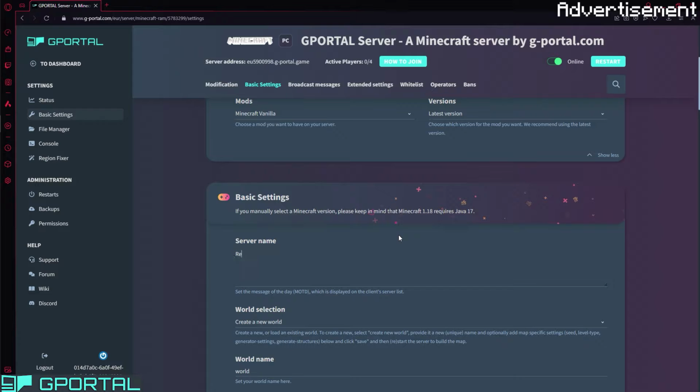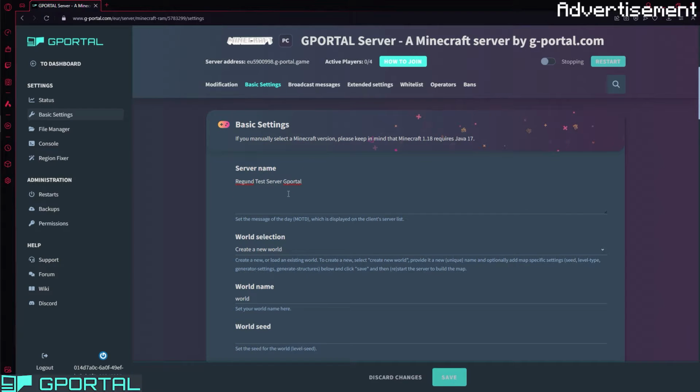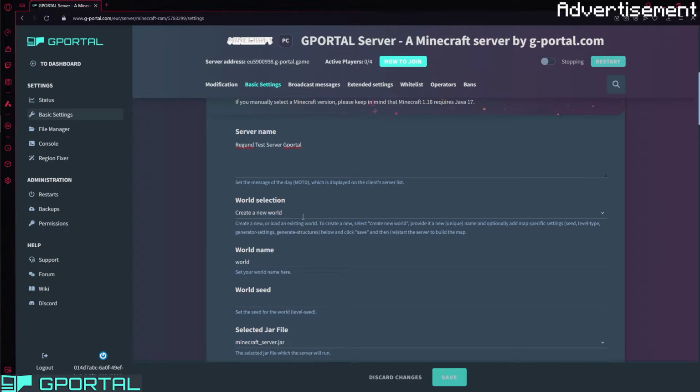You can change the name. For example, Regant Test Server Gportal. And then just press save. Obviously, the server will have to restart now. And this can take a second before it saves the name. So I would recommend, first of all, changing all of the settings you want. And then just press save. And then the server will automatically restart. And then you don't have to press save after every single setting here.